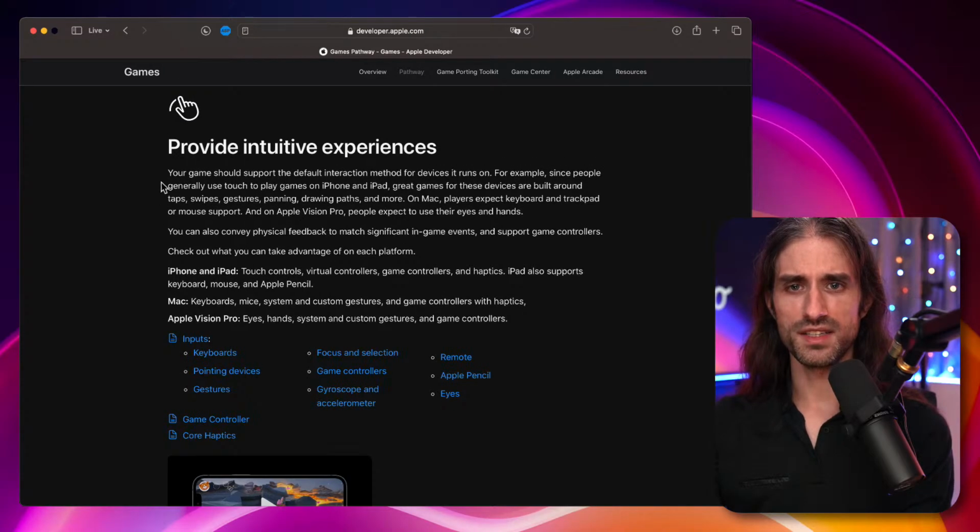And then it's about providing intuitive experiences, because think about it, games most of the time don't use UIKit or SwiftUI, they use Unity or other frameworks, and so they don't benefit from all of the nicely designed UI controls that apps use. So they need to make sure that everything works well.